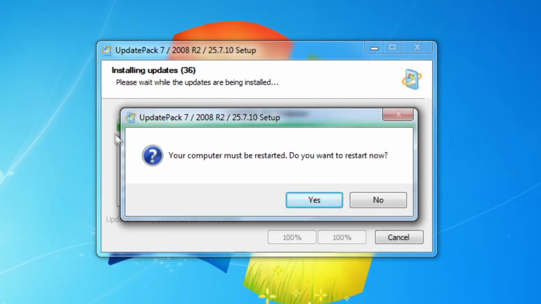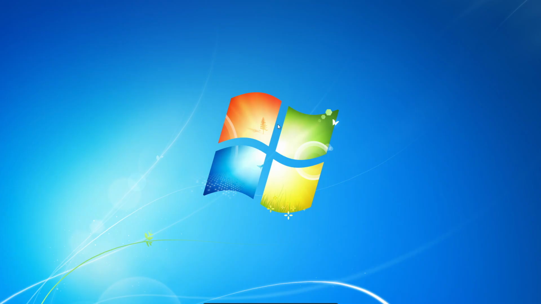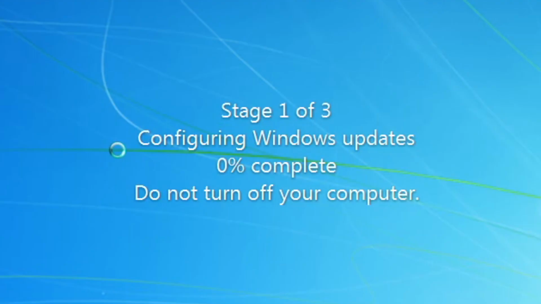Right, so we've now gotten a dialog box saying that the computer must be restarted. Do you want to restart now? We're going to hit yes to that. And now we're going to wait for the machine to restart. And here we go, stage 1 out of 3, configuring Windows updates, 2% complete. Do not turn off your computer.